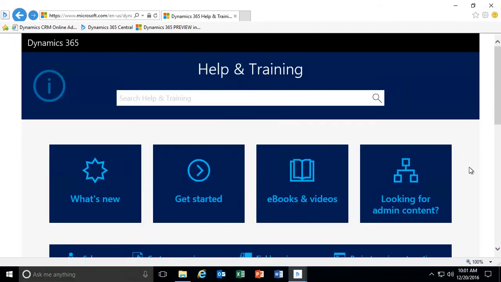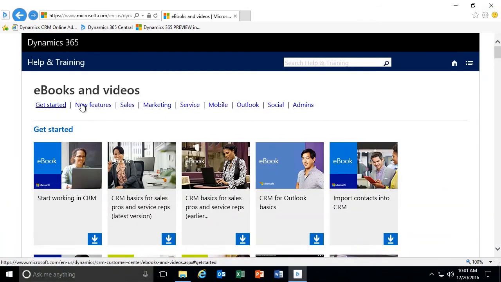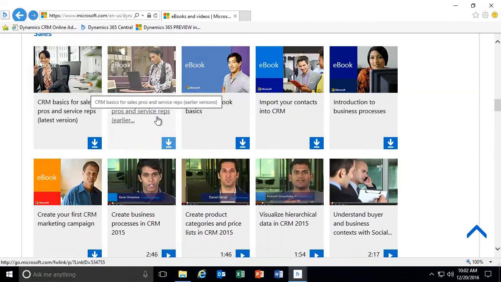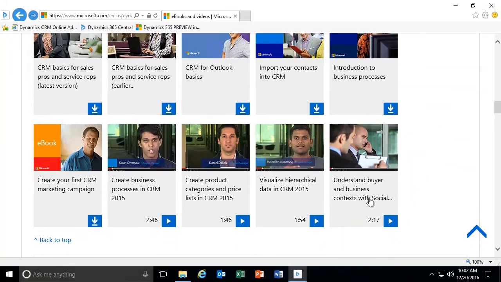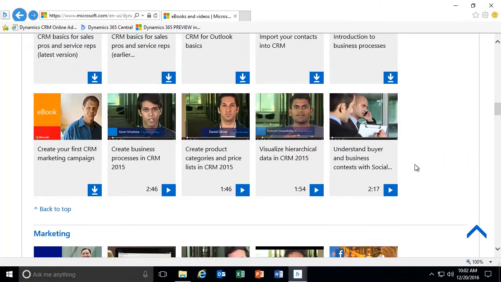If I go back to my main help and go to ebooks and videos, you'll see that, again, I can look at either new features or I can break it down based on my business applications, my mobile apps, even Outlook, or for admins. So if I go to sales, you'll see that not only are there specific ebooks that I can look at, being CRM basics for sales pros and service reps, but also, if I continue to scroll down, I have certain videos that I can watch to get more details on that topic itself.